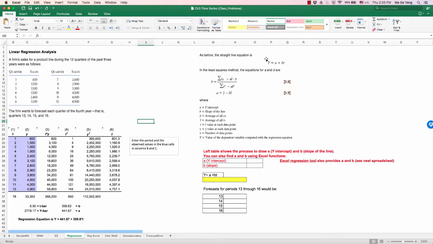Usually we start with the linear regression equation y equals a plus b times t, where a is the y-intercept, b is the slope of the line, and t is the time variable. You can find the values of a and b using these formulas and this whole process. Then b equals 359.62 and a, the y-intercept, is 441.67.